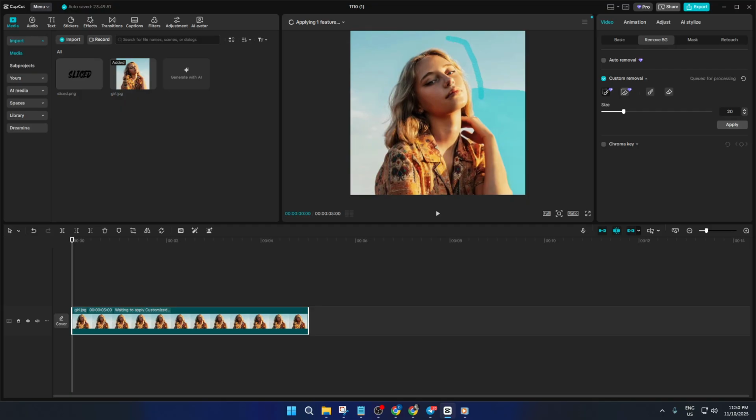If you're working with a more complex scene, a busy street, or someone with flowing hair, slow down and take it section by section. I sometimes zoom in a little to make sure the brush covers all the nuances.